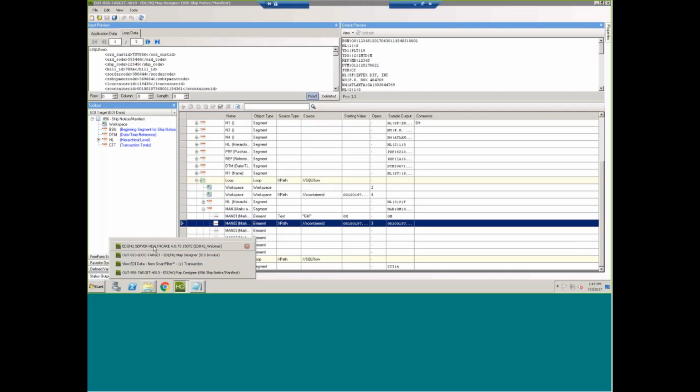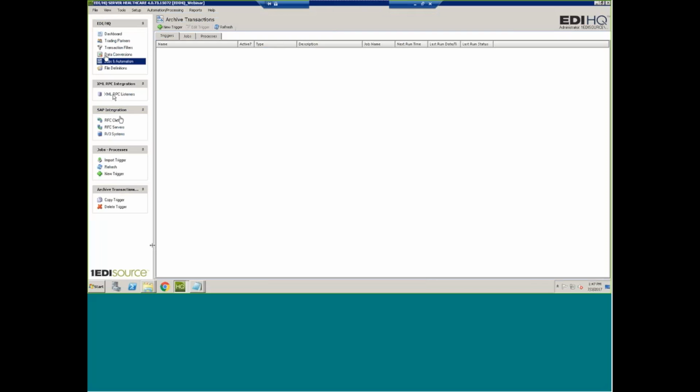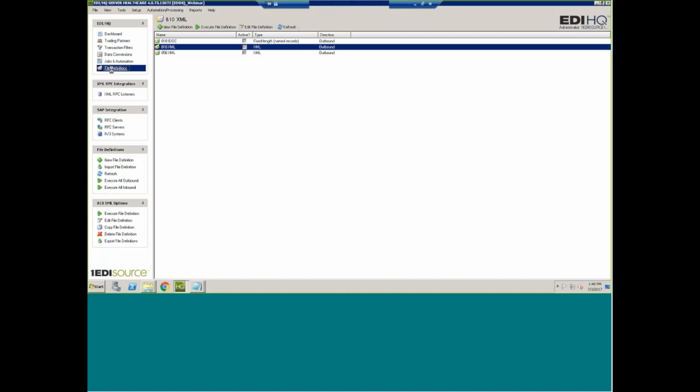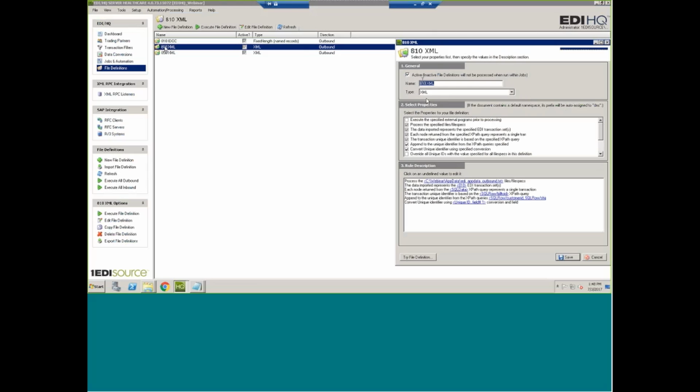Okay, so moving on, we're going to go to our File Definitions tab. And you can see here I have a pre-configured 810 XML file definition. So I'm going to go ahead and double-click on that.